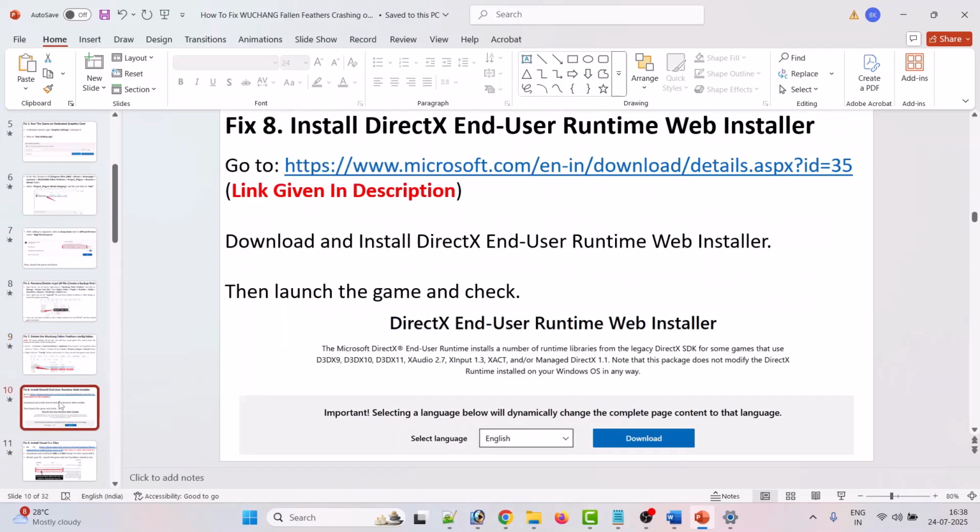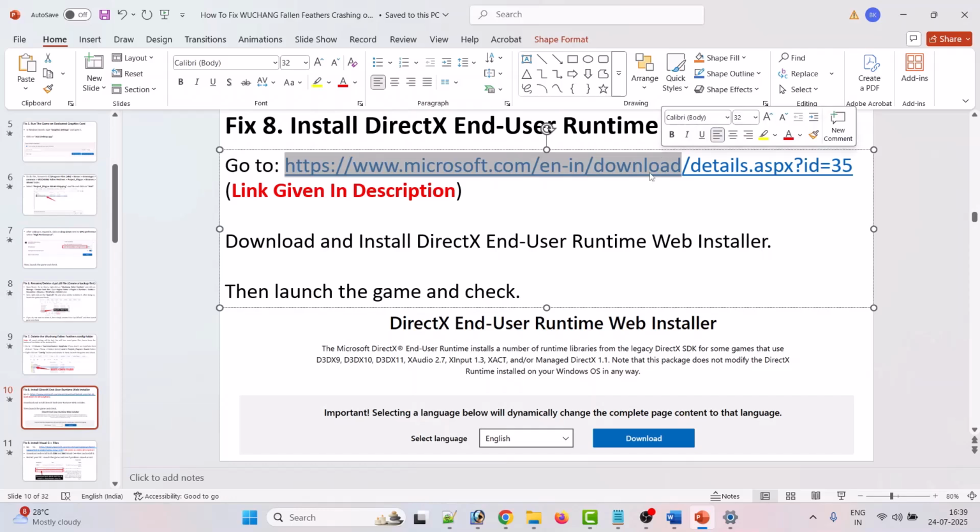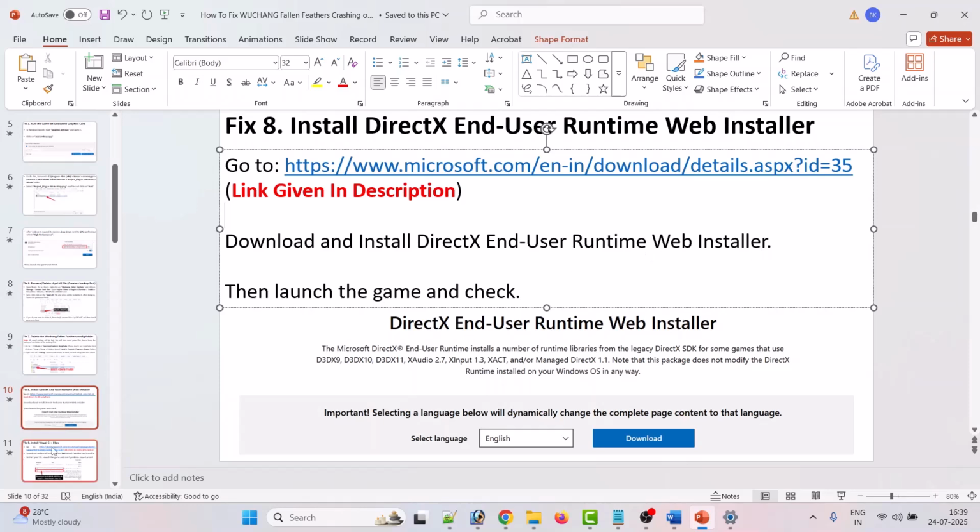Eighth solution is to install DirectX end user runtime web installer. For this, you have to visit this Microsoft official website. Link is given in video description. Download and install DirectX end user runtime web installer. Then launch the game and check.